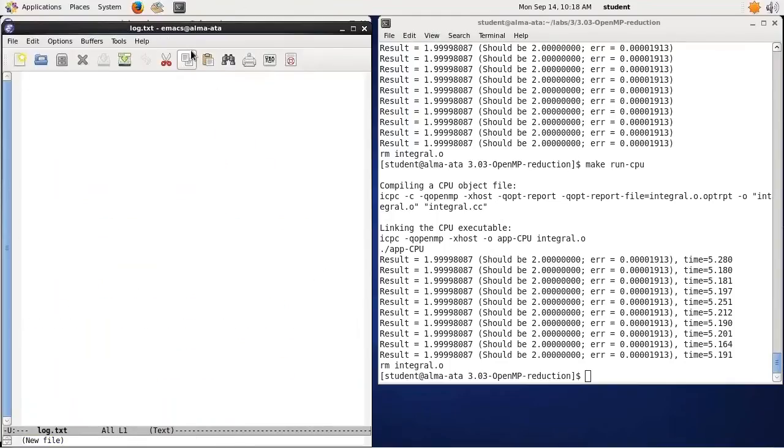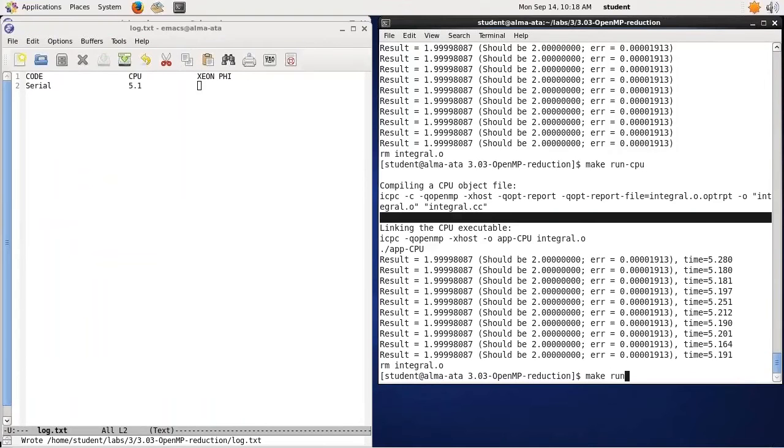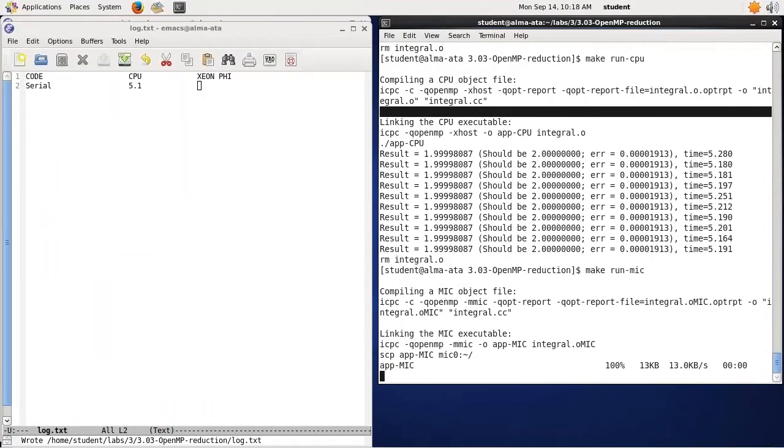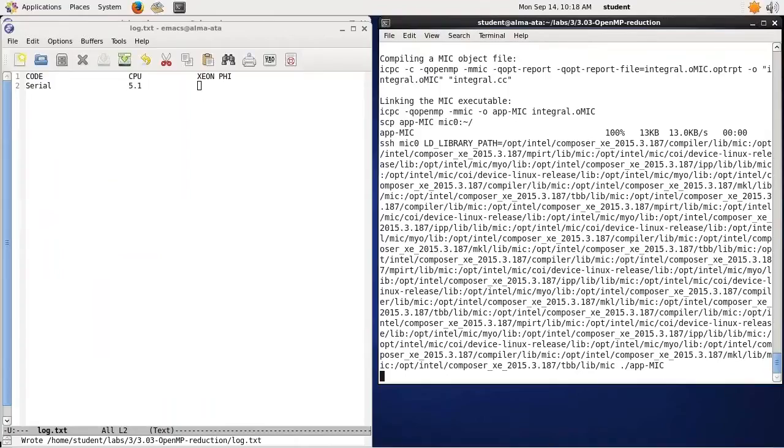So I will create a log like this, which says code, CPU, Xeon Phi. So the original serial code on the CPU takes 5.1 seconds to run. And now let's run it on Xeon Phi and see how long it takes. So the application is now running on Xeon Phi. It will actually take me some time to get the results.